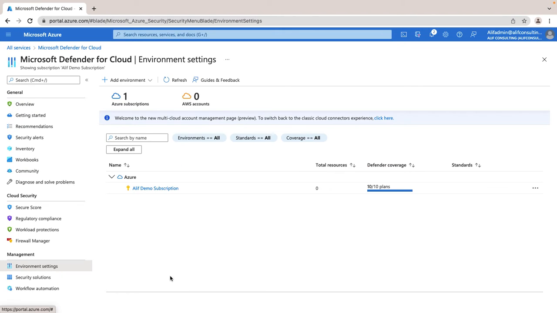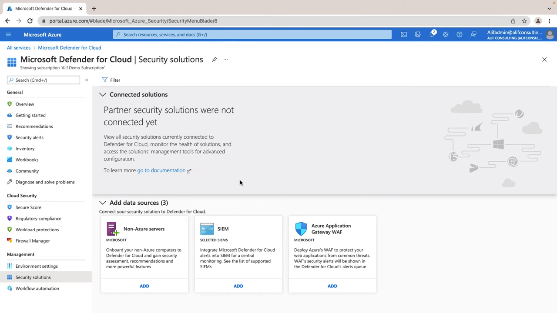And then under the management, you can enable your environment settings. You can add more environments directly from here as well. You can enable your security solutions as well. So we do have three security solutions. Like if we want to add a Microsoft application gateway for web, or if we want to add a SIEM here, we can do that as well. All of these three are available as a data source, and we can integrate them directly inside Microsoft Defender for Cloud.